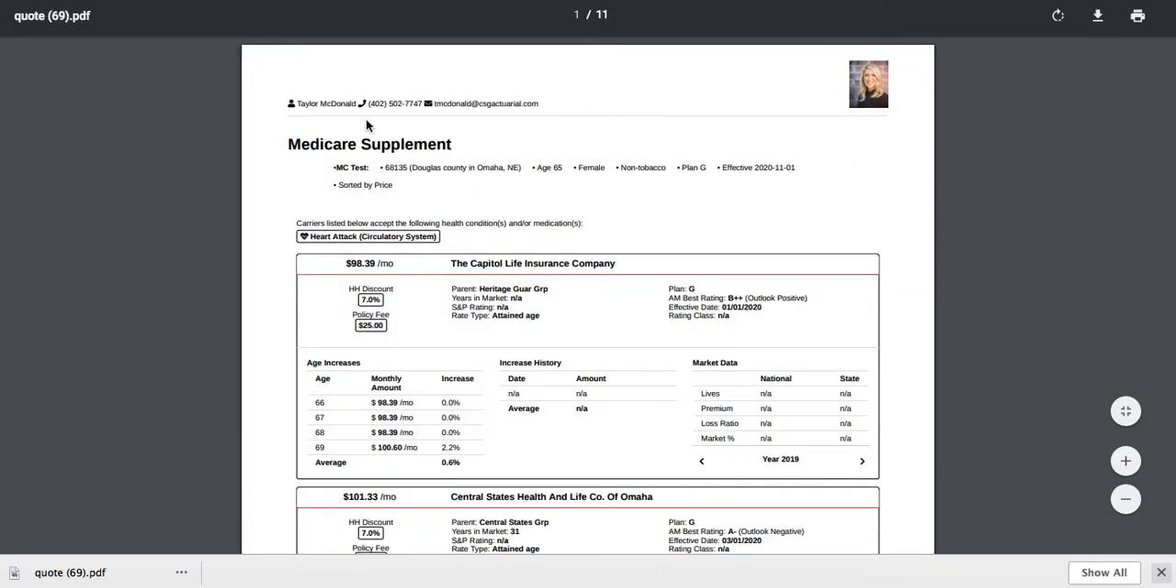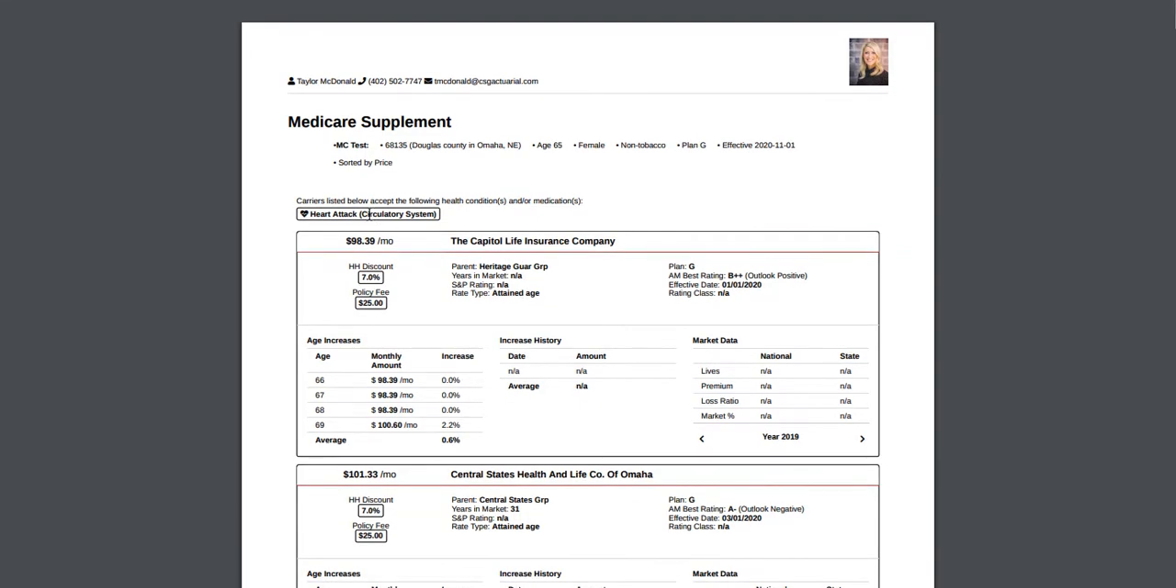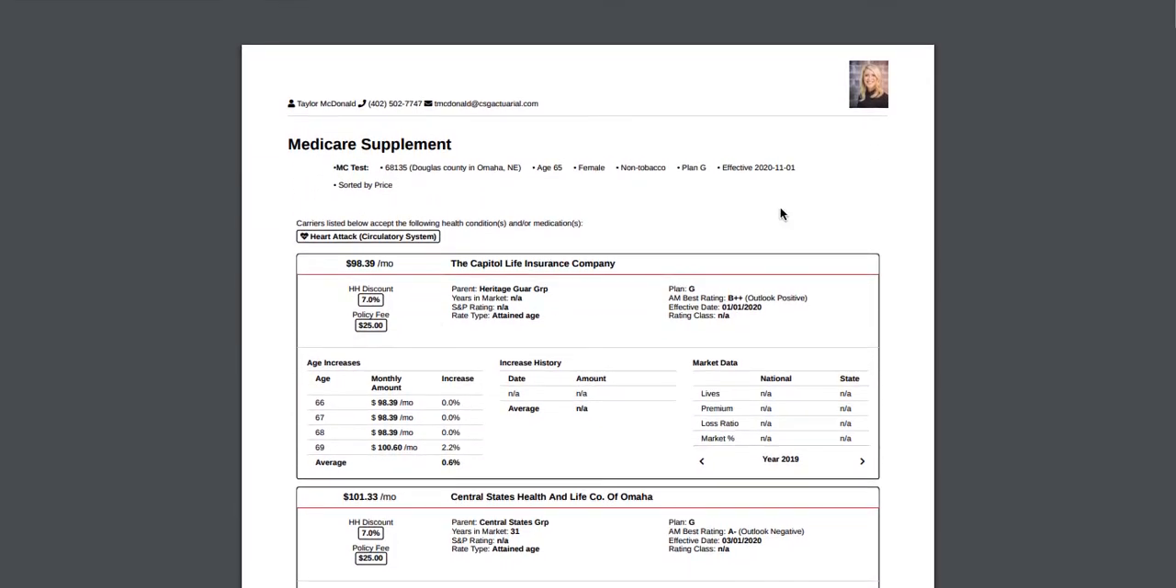Let's take a look at what this looks like here for us. You can see it has the agent name at the top, the phone number, agent email, and then for MC Test, this of course would be our client's name, it shows the zip code, age, gender, tobacco status, and plan we ran the quote for, as well as the effective date. It then shows us any of the health conditions or medications we added, as well as the entire quote list. So a very nice PDF, and if you add in your picture, this will also be included.